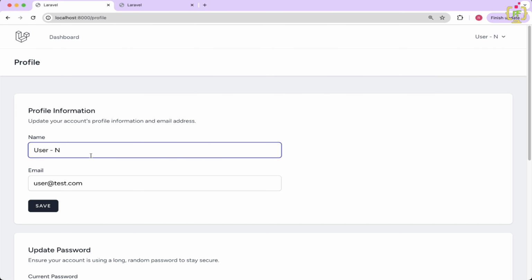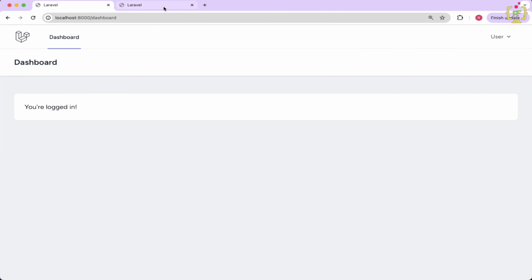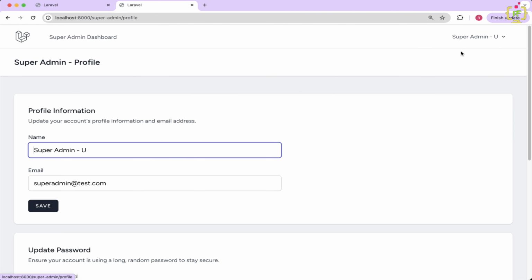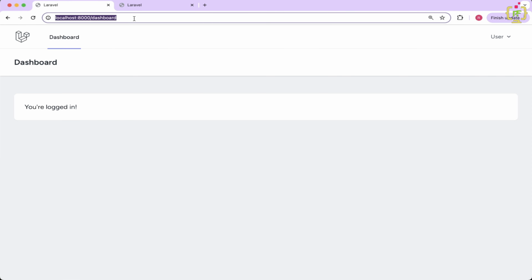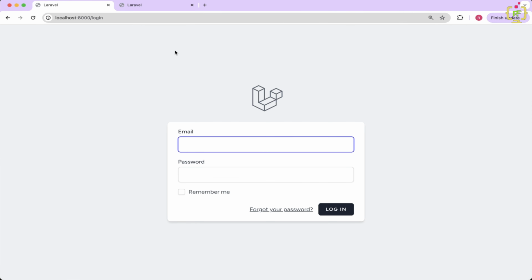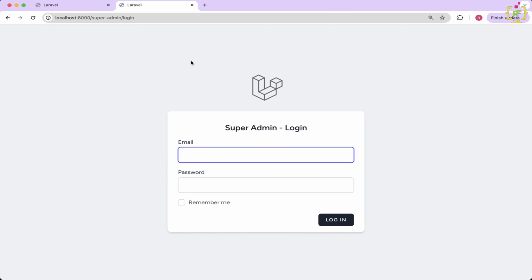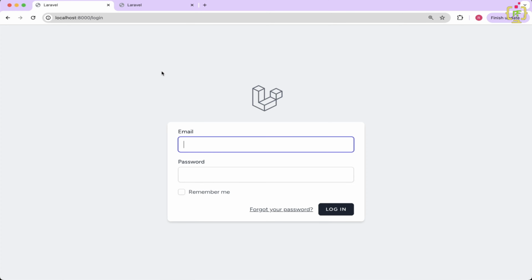Let's try to update this profile. Yes, profile is updated. Let's update for this super admin. Yes. Now let's try to log out this super admin profile here. Yes, so I have logged out this super admin. Now let's come back to the normal user dashboard page. Let's refresh it. Then we can see it logged out this session as well. So this should not happen. When I logged out this super admin, it should not log out the normal user login.